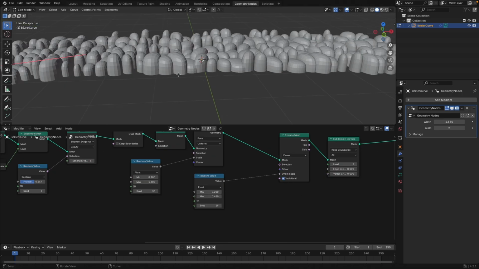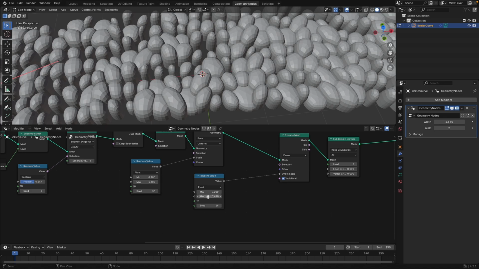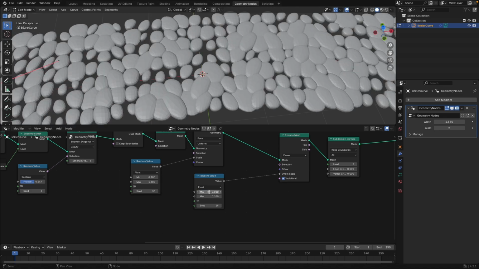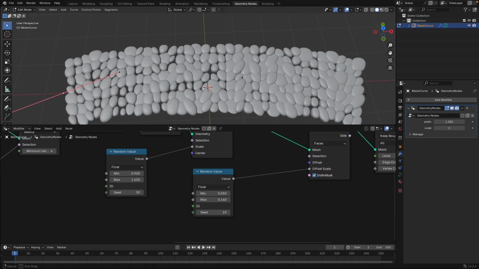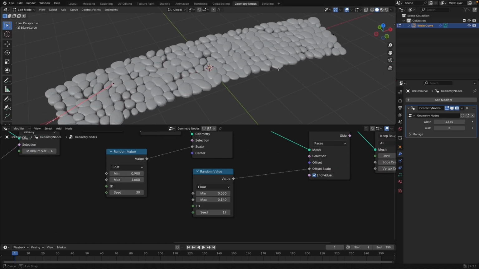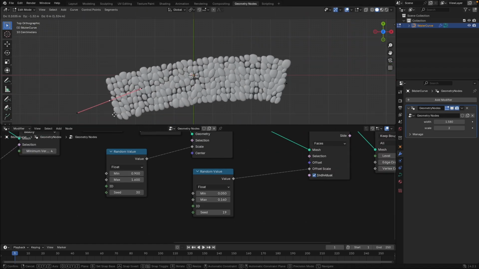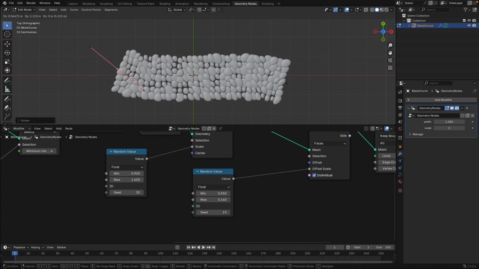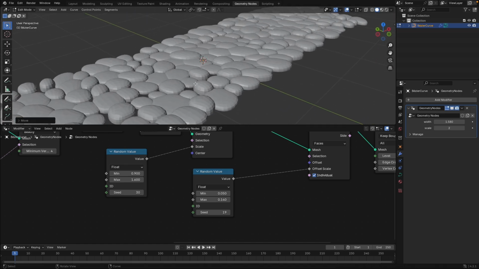But of course, that changes everything about the scale that we set. So you probably want to take that down, maybe adjust the overall scale. And now we're getting something that looks a lot more like cobblestone. And remember, it's procedural and dynamic, so you can rotate this curve around and everything should follow.